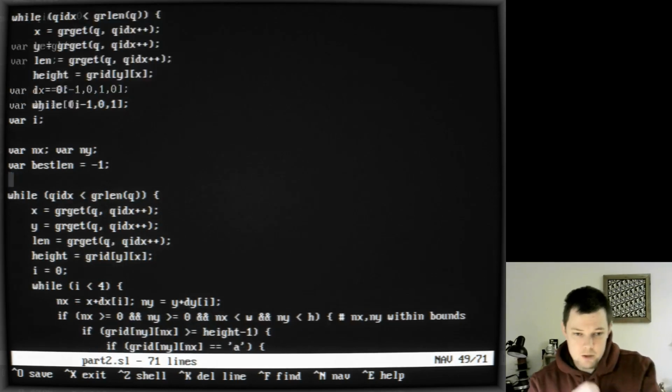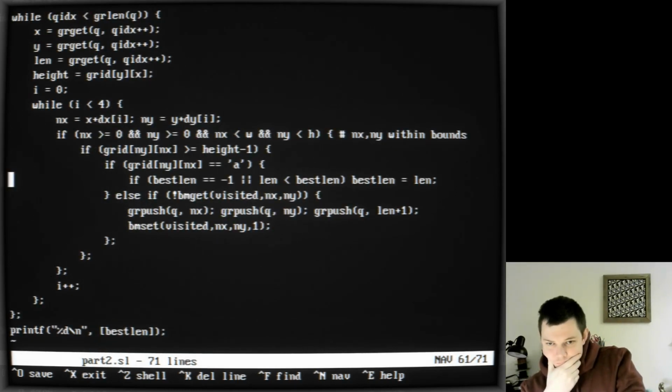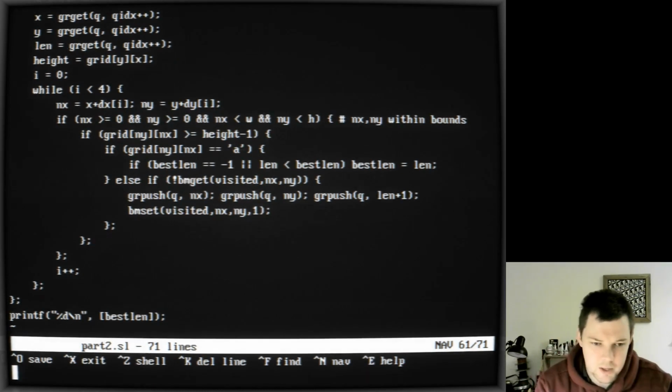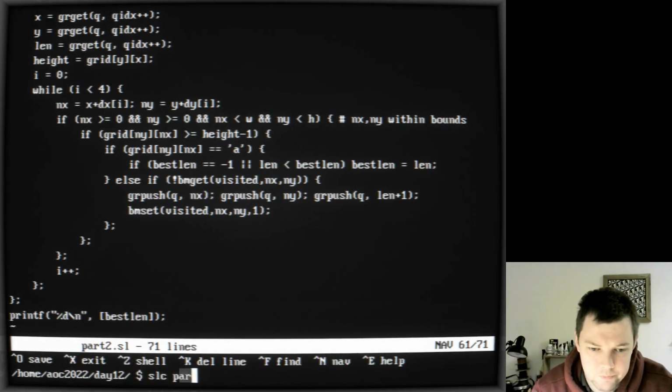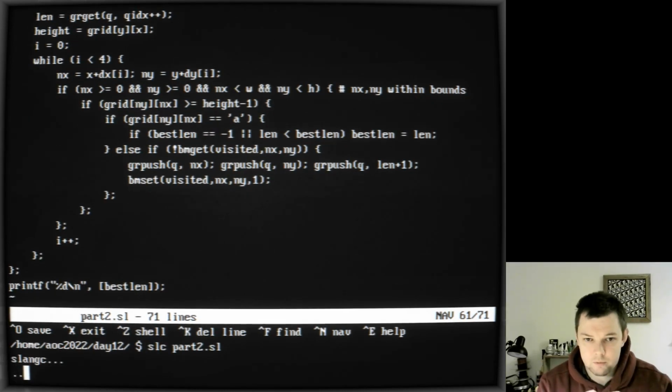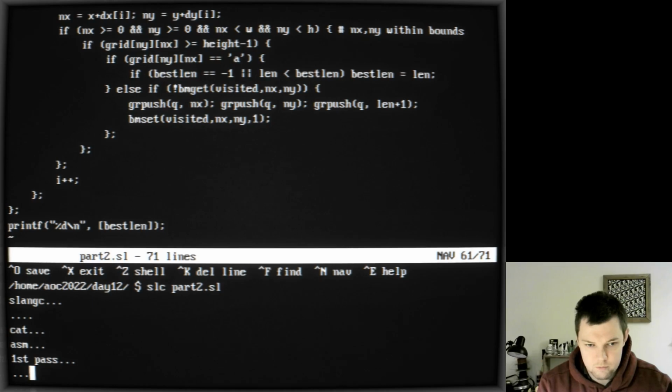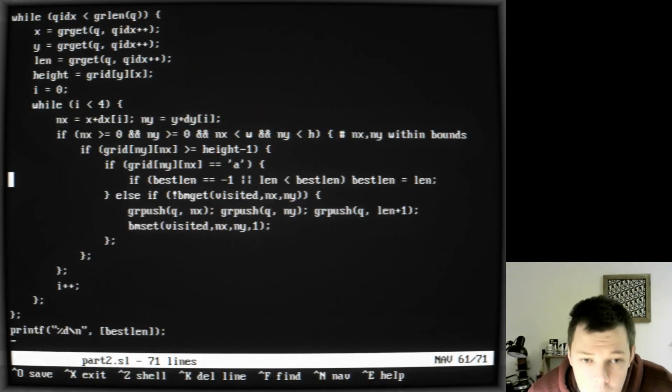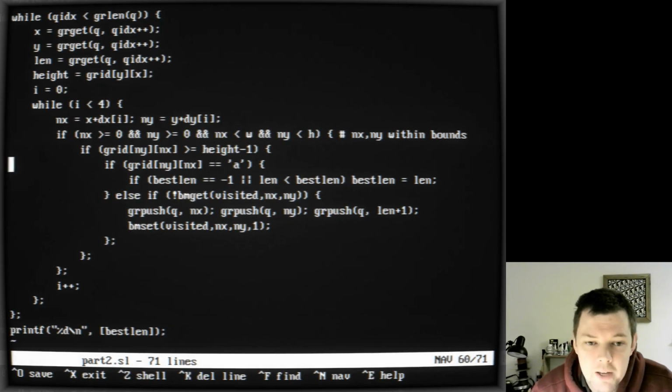Now let's give it some thought. I think that might be okay. We can bail out early if we ever have a path that is longer than best len, because we know we're not going to find an A that's shorter. In fact, I think that's going to be worth doing. So it's just the first A we get to, isn't it?